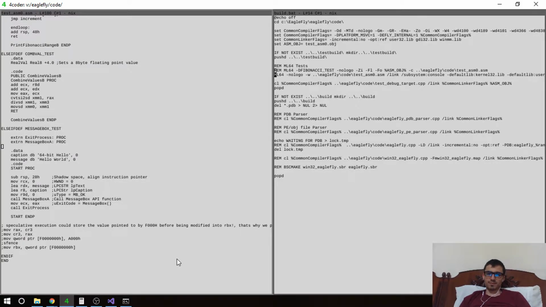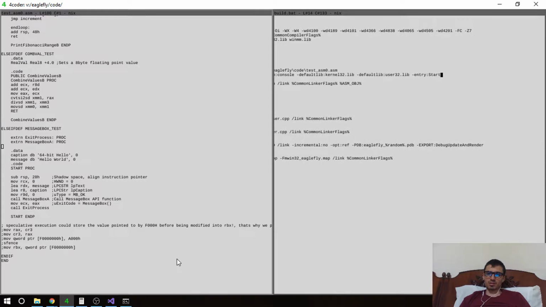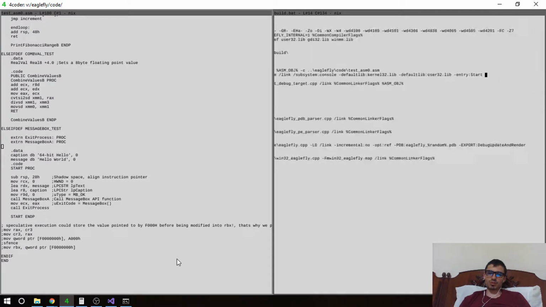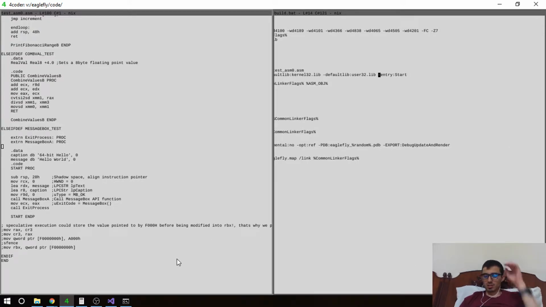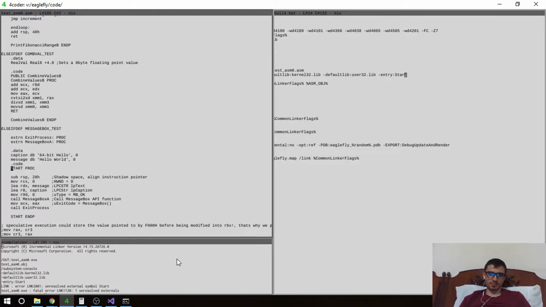So let me see. We use kernel32 lib and user32 lib, and we have to define the entry point because that's important. Since we don't have the C runtime library, we have to define the entry point ourselves, and the entry point is pretty strict. We can define it here like this is the entry point. This one. Start proc, end proc, and that's it. Now let me see if I compile that.